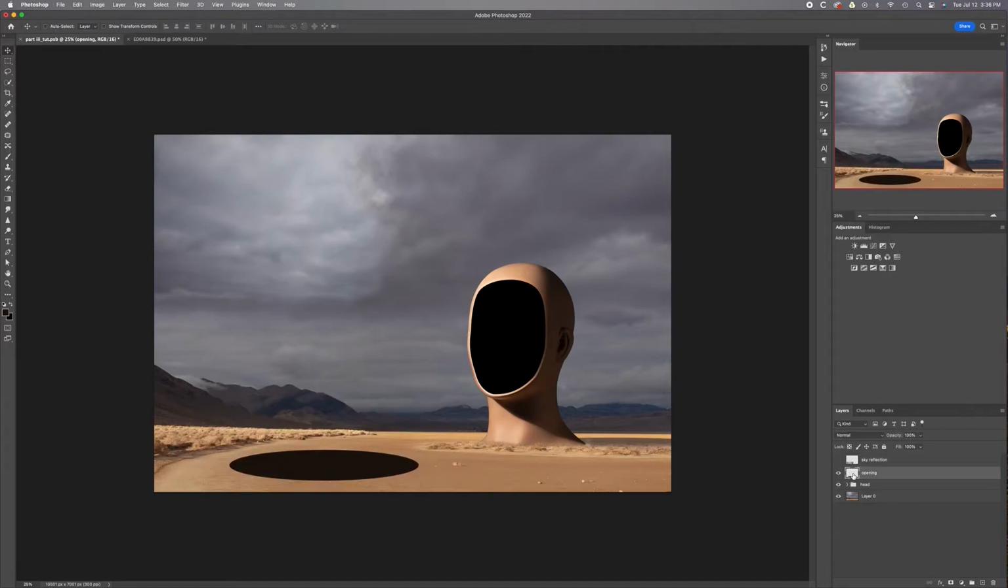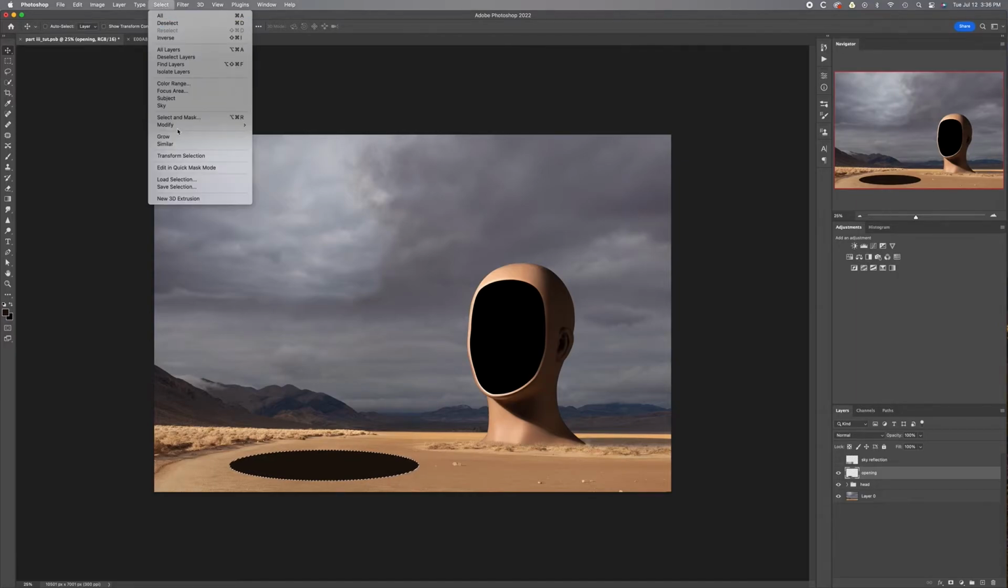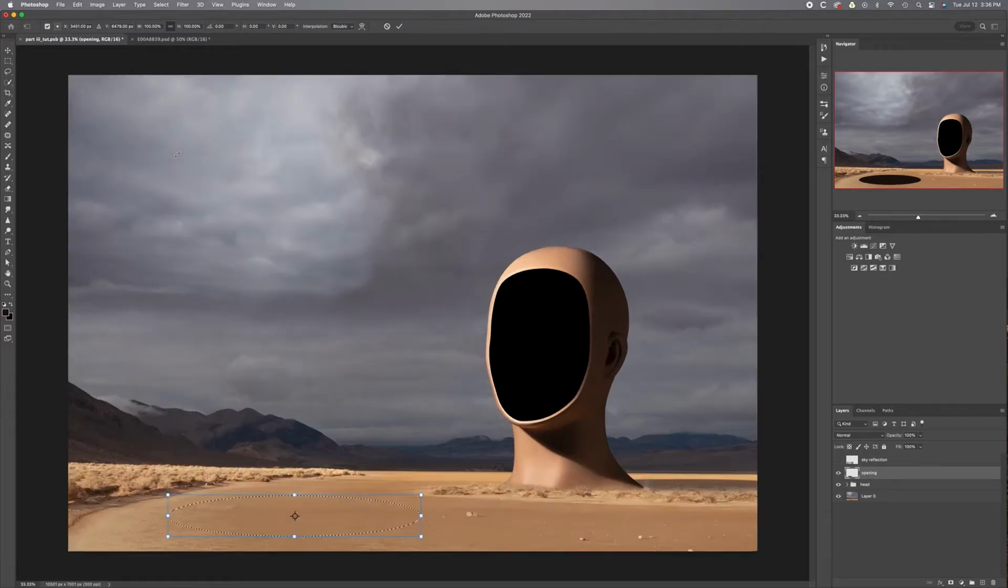So we're going to go back to the opening layer and we're going to hold Command and click on that layer so that it will select the pixels in that layer. And then we're going to transform this selection again. So we'll go to Select, Transform Selection. I'm going to zoom in a little bit here. And I'm going to hold Shift and pull this point down just a little bit. And then I'm going to do the same on the sides here. So that it's now kind of a little bit inside that area. And I think that looks just fine.